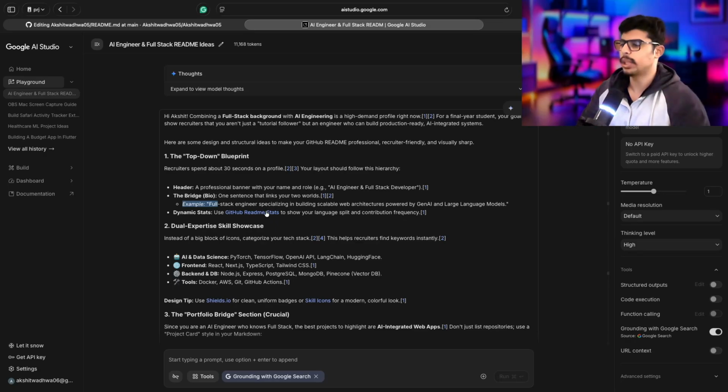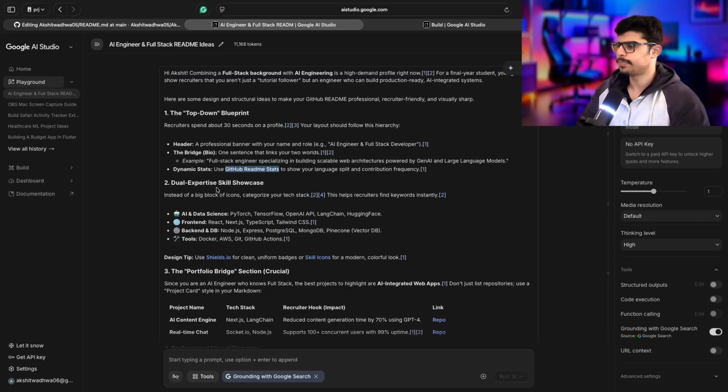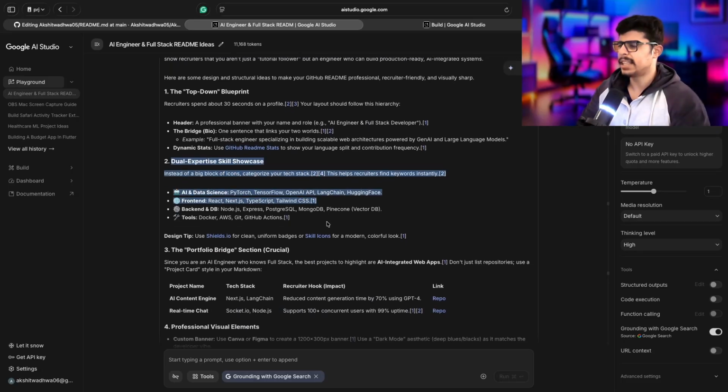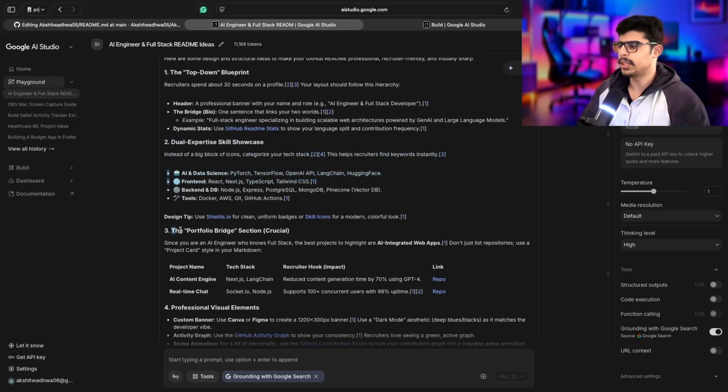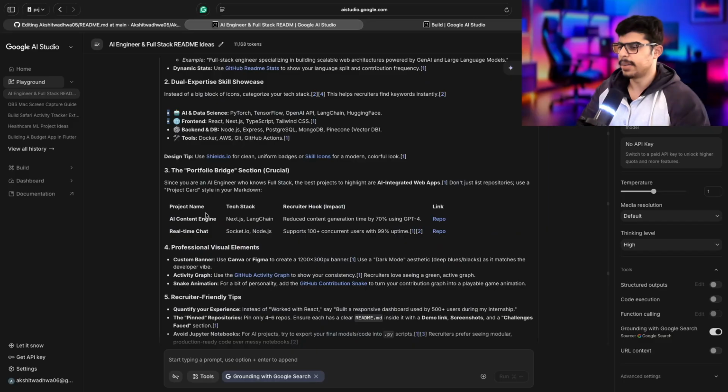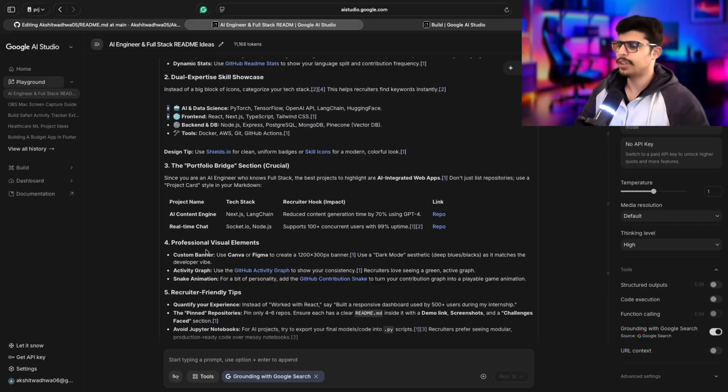I'm going to show you how to do that. We're going to open that in a new tab. So we can show both of our expertise, and you can use clean icons for that, as well as the portfolio bridge. These are the impact cards which we can get, some of the cards showing what all skills you have, what tech stack you use, and some professional elements.